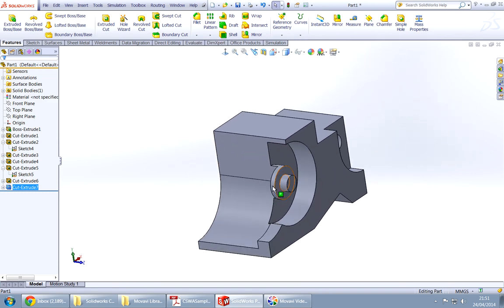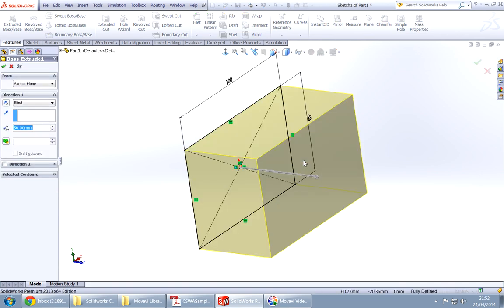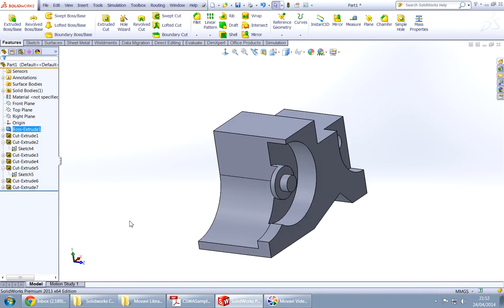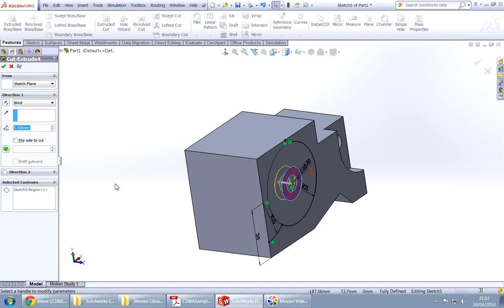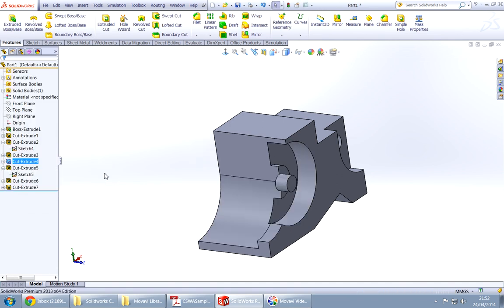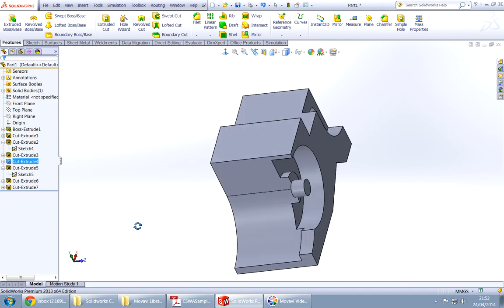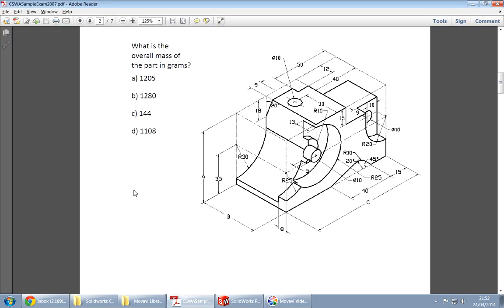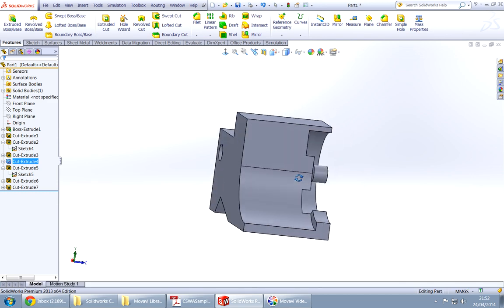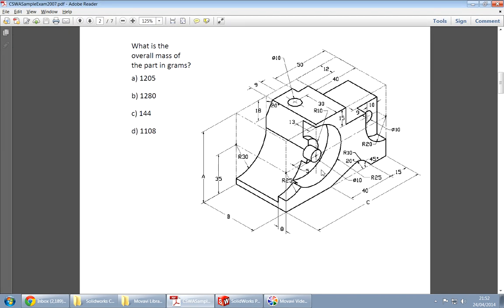Yeah, it is 5 from there. So we have to choose this, and this feature. This one, edit, and press 8. Yeah, now it looks right. Now it looks right.